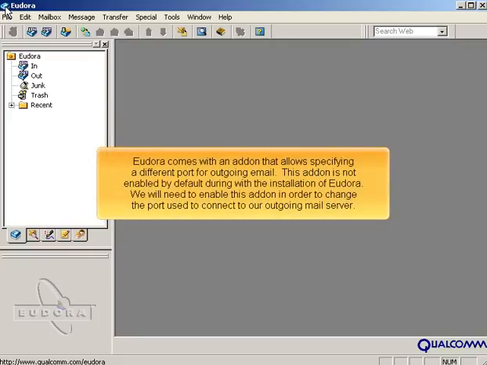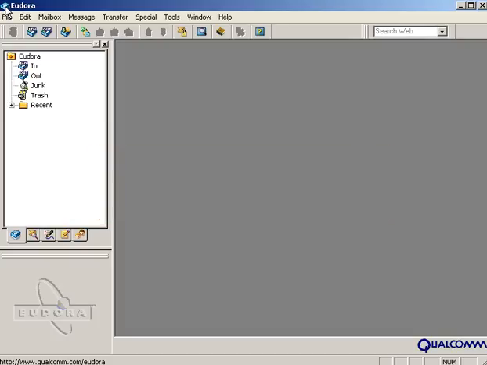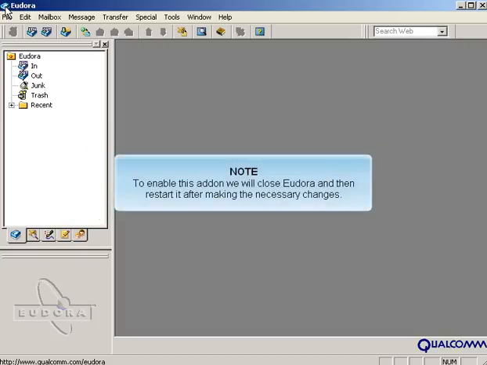Eudora comes with an add-on that allows specifying a different port for outgoing email. This add-on is not enabled by default during the installation of Eudora. We will need to enable this add-on in order to change the port used to connect to our outgoing mail server. To enable this add-on, we will close Eudora and then restart it after making the necessary changes.